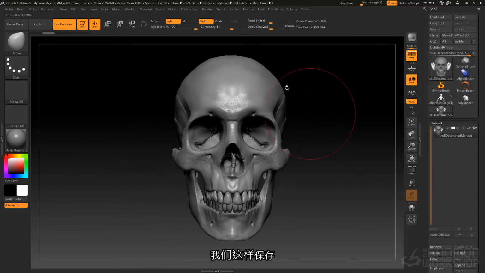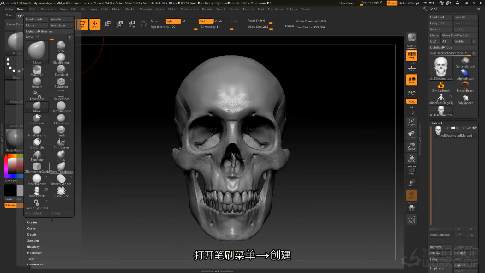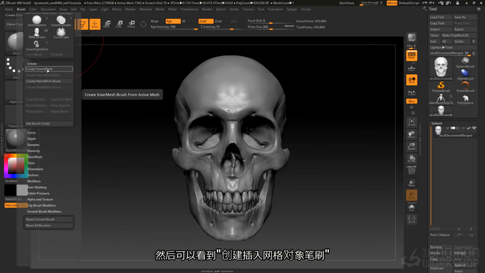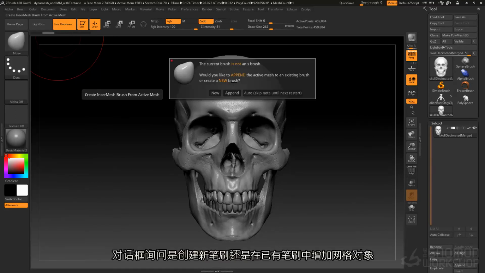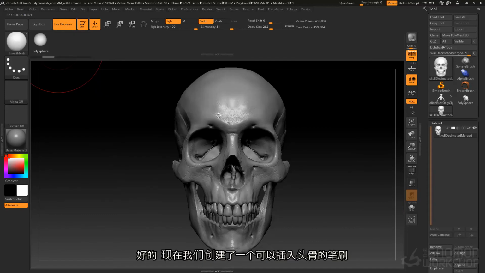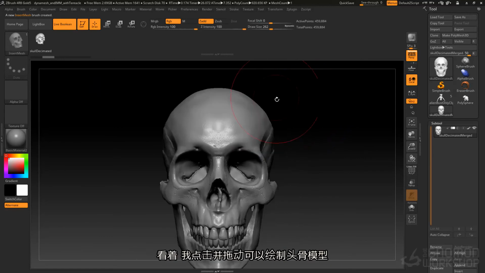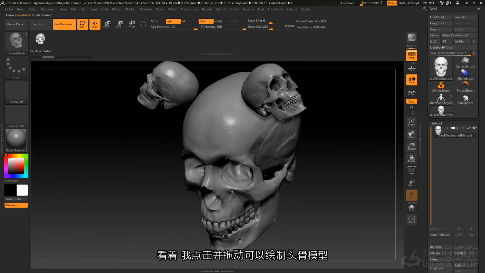We'll store one like this. I'm going to position the model, and I'm going to go to Brush, Create, and there I've got the button to create an Insert Mesh brush. So I'm just going to click Create Insert Mesh, and it asks me if I want to make a new brush or append it. Let's create a brand new brush, and there we go. We have a brush now that will insert a skull. So watch, if I click and drag, it draws the skull out just like that.